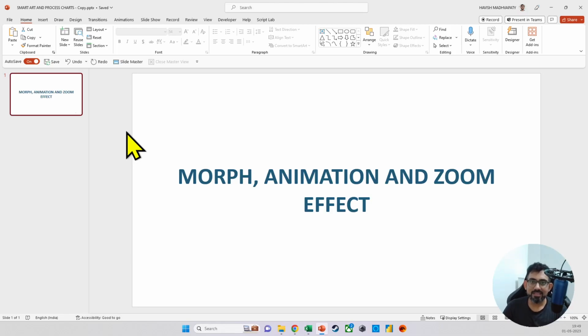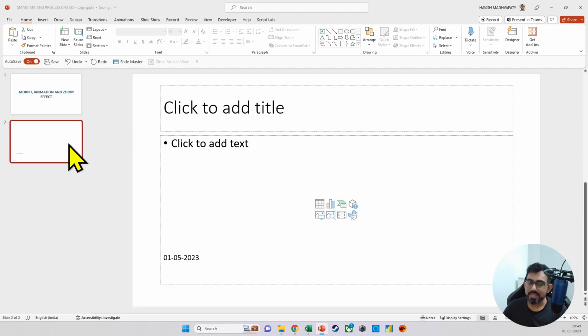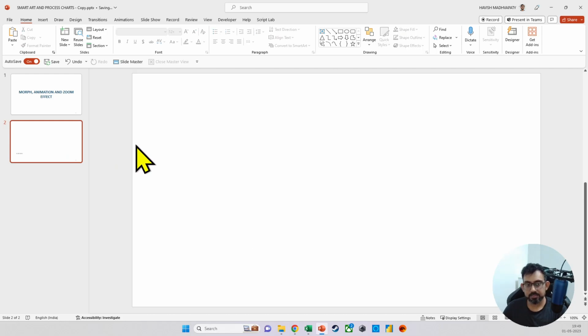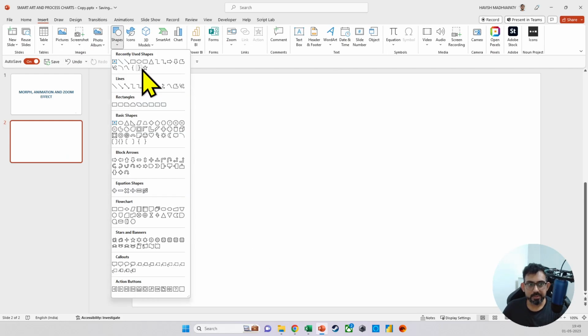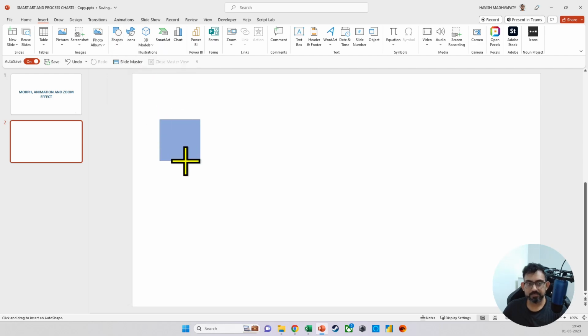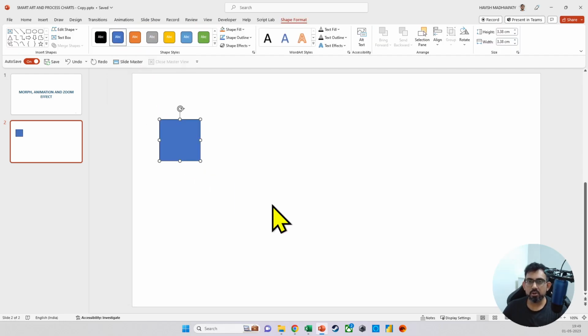Hello everyone. Let us look at the morph transition, animation, and the zoom effect. We'll do the easiest one to begin with. I will insert a shape. And let us say we want to create some animation to be able to demonstrate an idea. Maybe we want to show how this one shape can become larger.